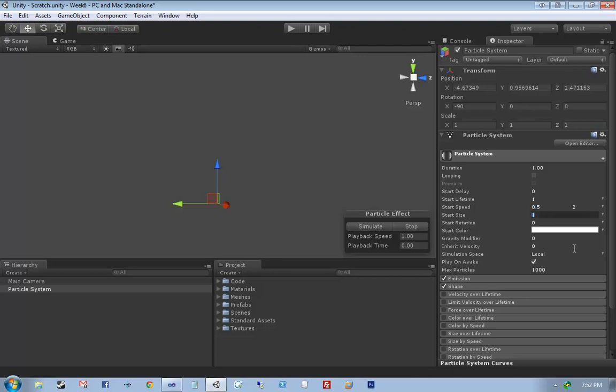Start size, similarly, needs to be set to a random range of 0.8 and 1.2. And similarly, start rotation, 0 to 360. Otherwise, all our flames would be the same way around.